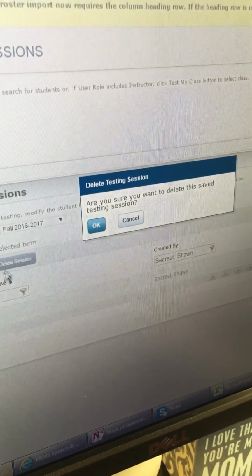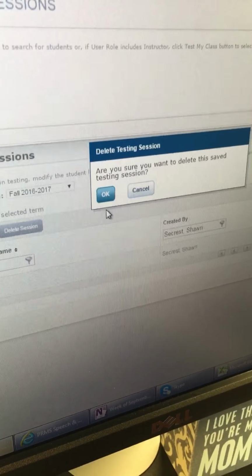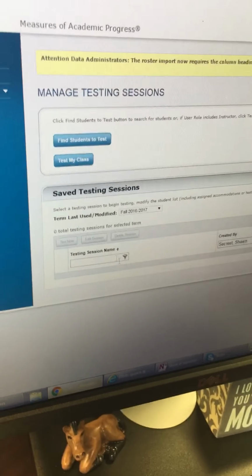We want to delete that session. So the radio button's clicked. I hit delete. Are we sure we want to delete it? Yes. So I hit OK. I have no saved testing session at this time. So now I want to set up one.